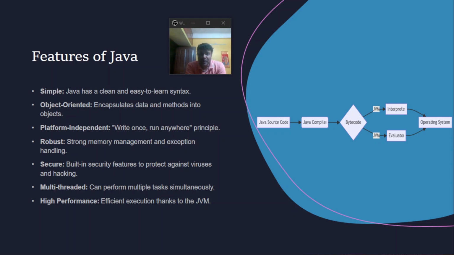Next, secure. Built-in security features to protect against viruses and hacking. Okay, and then multi-threaded. Multi-threaded means it can perform multiple tasks simultaneously. Thread means function. Thread means task. And last feature is high performance. It means efficiency in execution. Okay, so these are the features of Java.